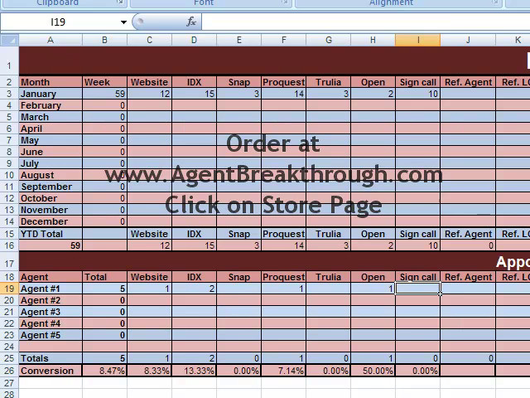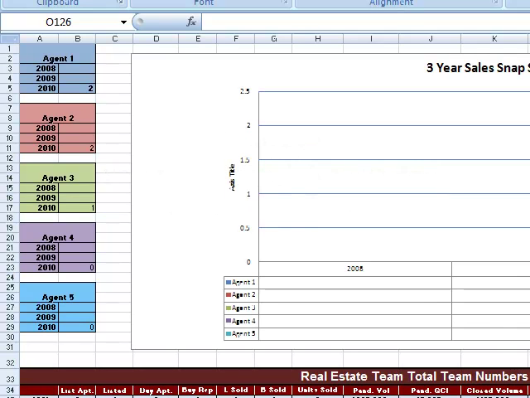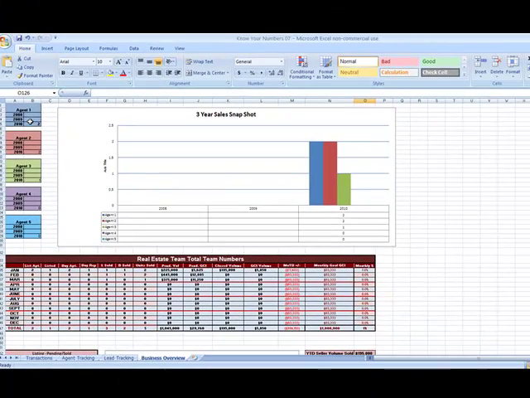This is my favorite tab by far, the Business Overview. So what this will do is it's going to calculate everything that all the previous sheets are tracking. So we've got a 3-year sales snapshot. I didn't plug any numbers in here, but let's just say agent 1 did 15 sales in 2009.